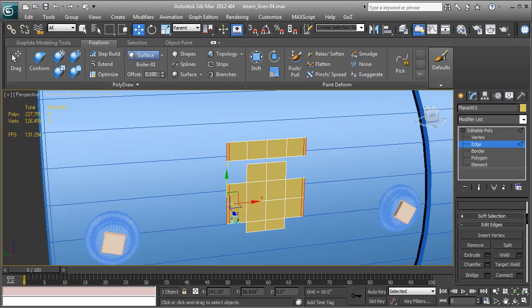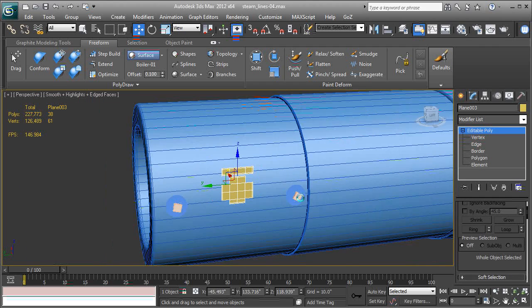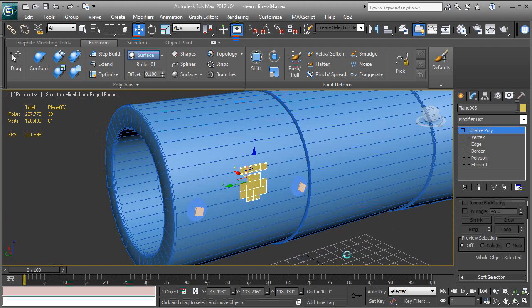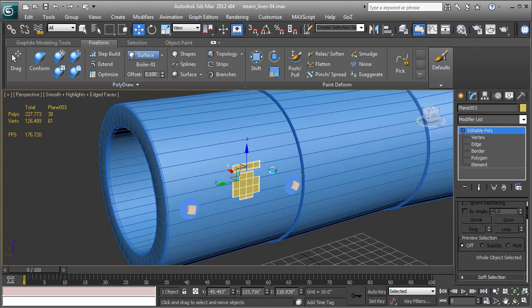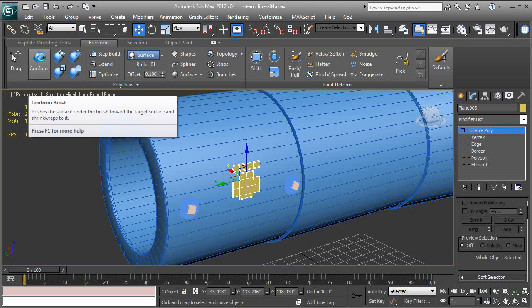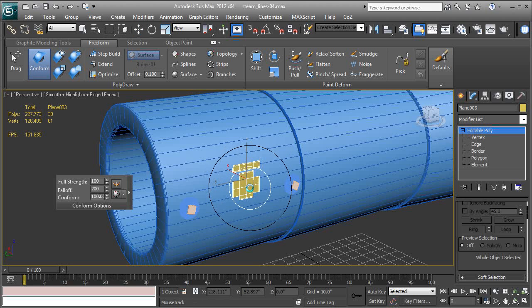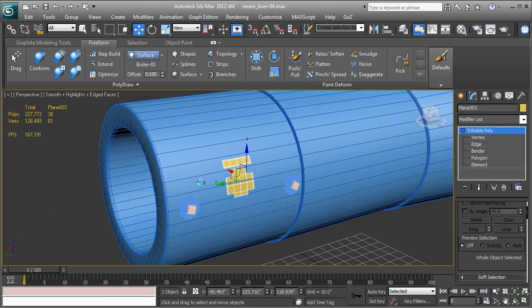Okay, we'll check OK. And we'll do the same for the horizontal edges, but only at the top and the bottom of each element, just like that. Chamfer. OK. And now, with the badge selected, and we still have the boiler as the surface, we can go in, grab this conform brush, and boom, 100 and 100 was set, so it worked perfectly. We can cancel the conform now.